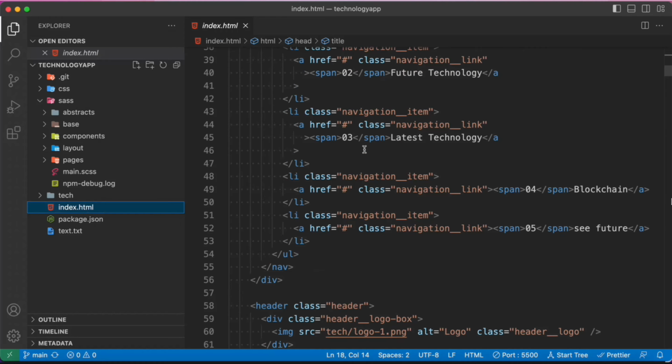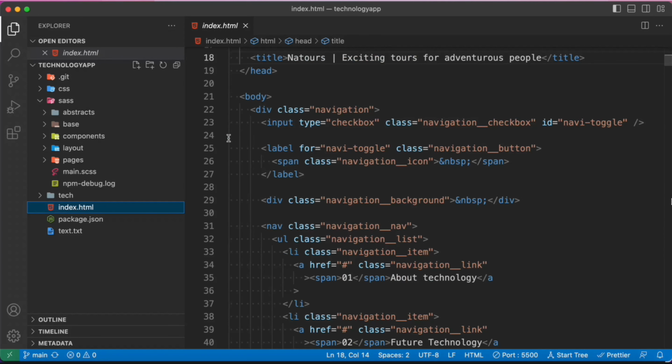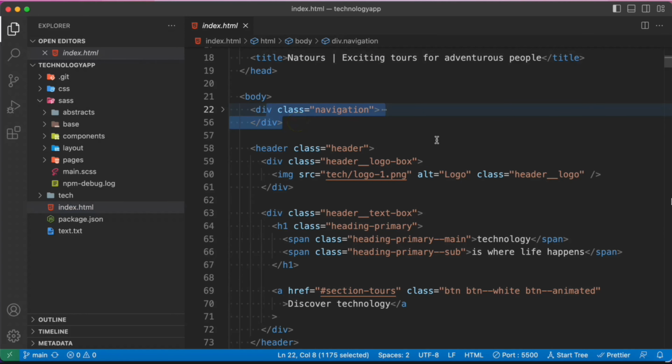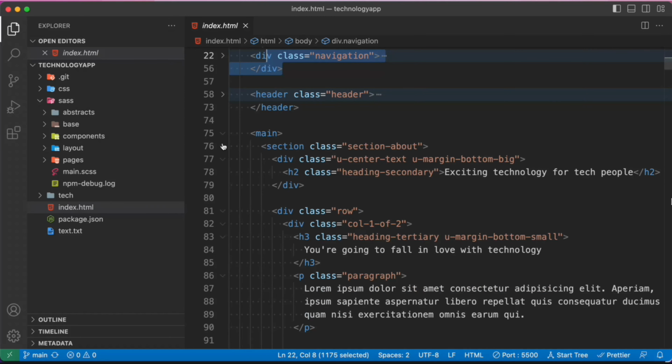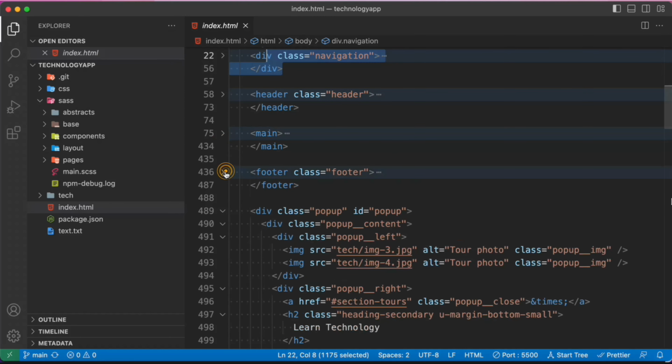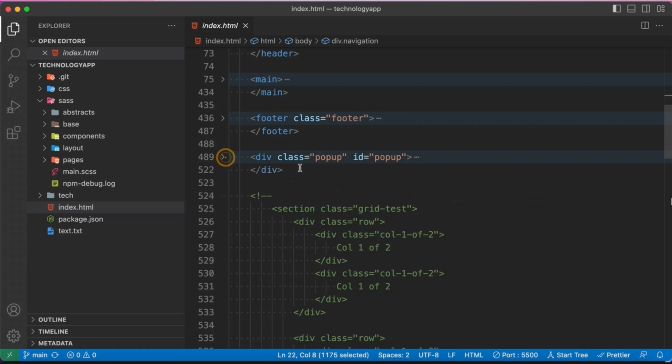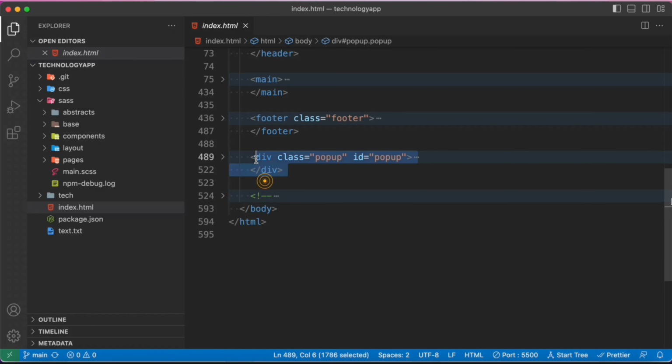This is the entire HTML which you and I are going to code together. This is the navigation section, this is the header section we have, this is the main section, this is the footer section we have, and this is the pop-up section. So you're going to find out every single thing.